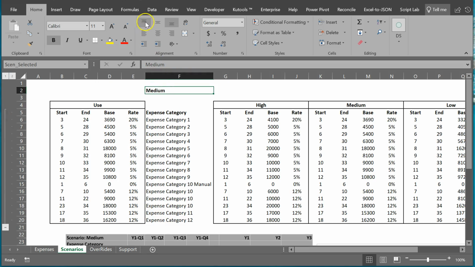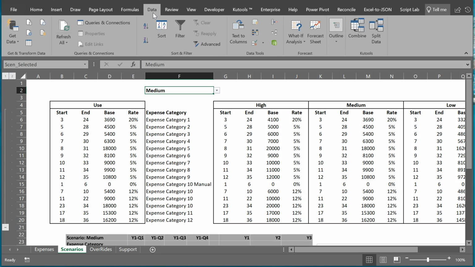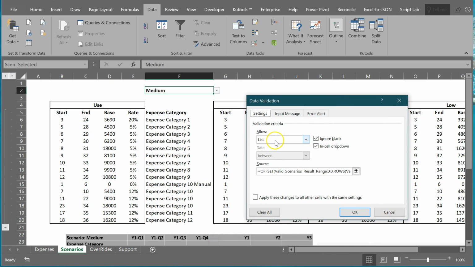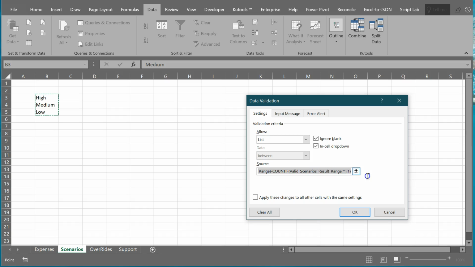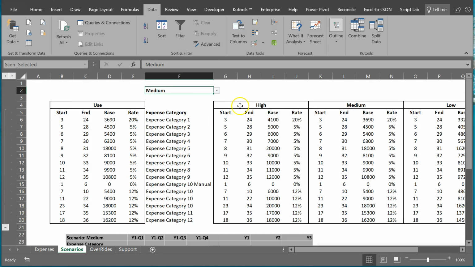Now there's a lot of other sites that talk about this technique, so I'll just show it really quickly. Data, and then you go to validation. It's one of these, because it's collapsed. I'm not sure. Okay, it's data validation. And here it's list. And then it's looking at, in this case, this information, which is derived from other calculations. It's derived from basically, it looks at high, medium, and low.